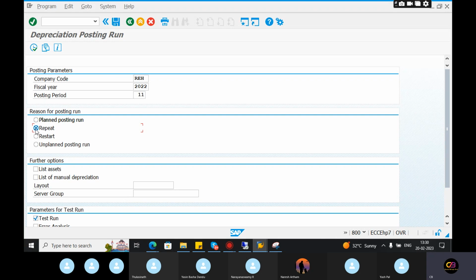When do we need to use the repeat option? Repeat generally means you want to conduct depreciation again. If there are any mistakes, for example you calculated wrongly for the last 2 months, you can correct it by using this repeat option.